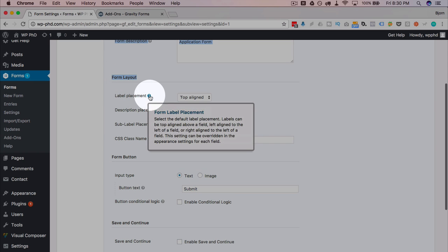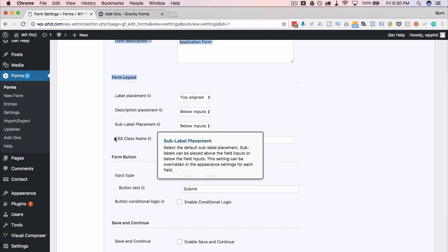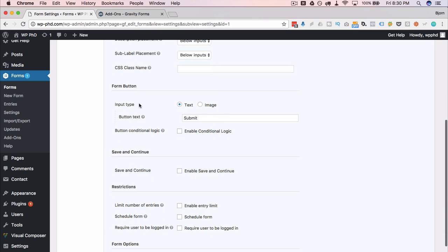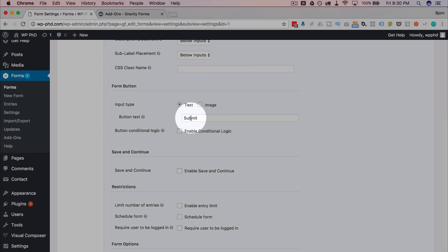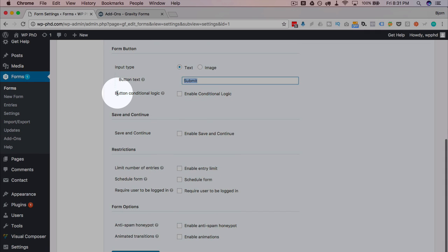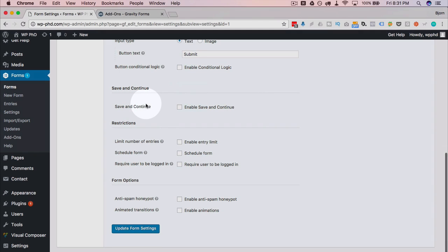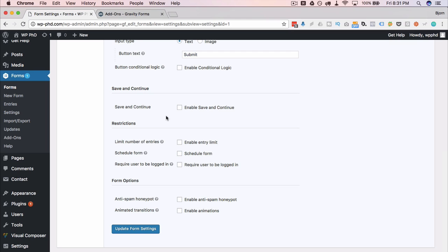If you don't know what these mean, just hover over the question mark and it tells you what they are. Form button. Usually I'd use text and submit, but you can have your own custom image be the button, including conditional logic on the button. People can save the form and they can come back later to finish it. Restrictions, you can limit how many times people are allowed to do the form. This works exceptionally well for polls or surveys or contests.